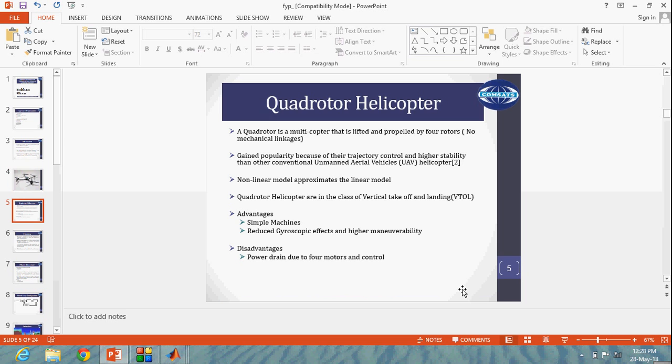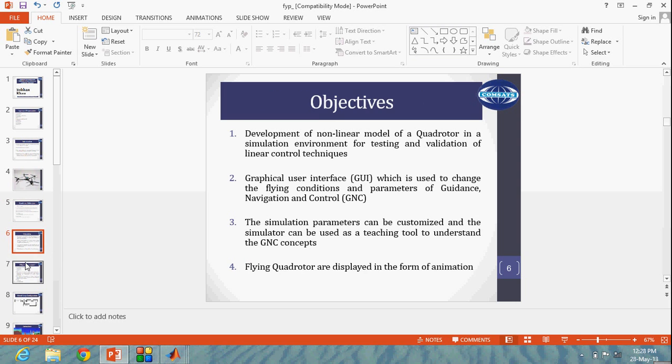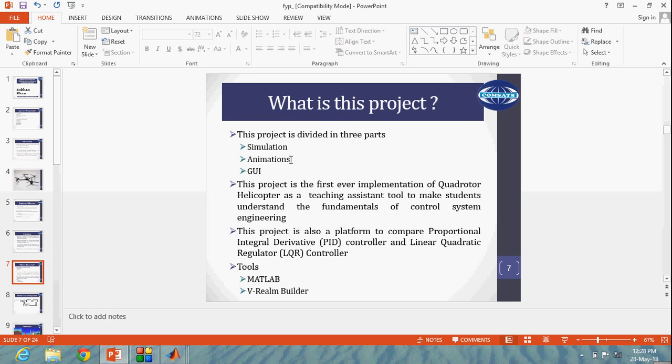Quadrotors, also known as multicopters, have gained popularity because of trajectory control and higher stability. Their major advantages are simple mechanics and reduced gyroscopic effects. Power drain due to the 4 rotors and motors is one of the drawbacks. This project is divided into 3 categories: the first is simulation, the second is animation, and the third is GUI. I will show you later.